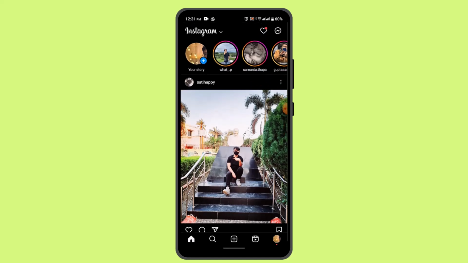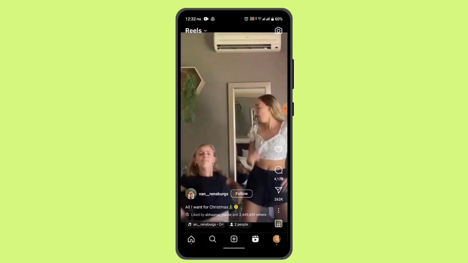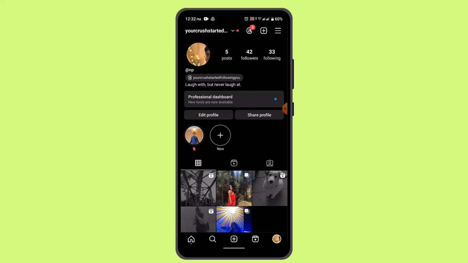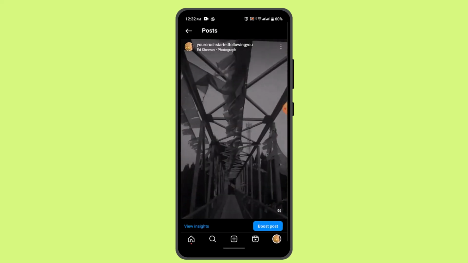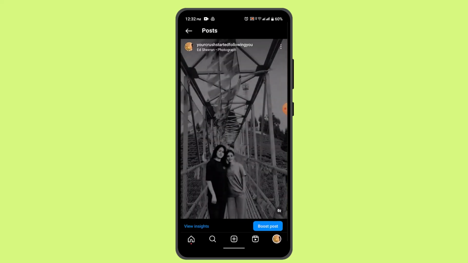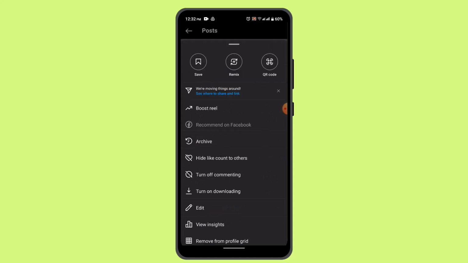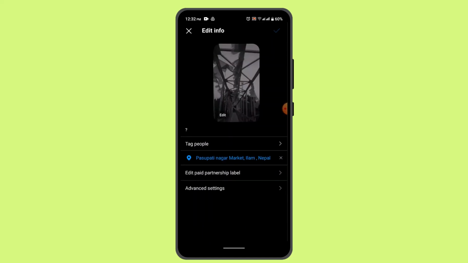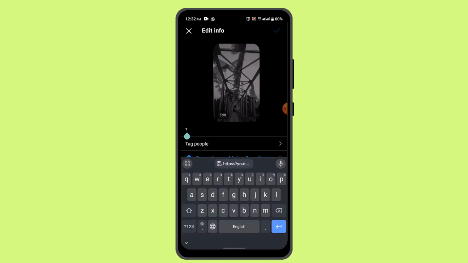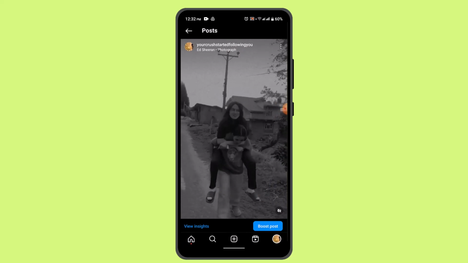Once you're logged in, it's going to take you to the home page, and here go to your profile icon and then select the reel where you wish to add the link. Then tap the three dot icon from the top right and tap on edit. As you click on edit, for the caption you can simply paste in the link that you recently copied, but this is not going to be a clickable link, so I'm just going to post this and tap the tick icon located in the top right hand side corner.